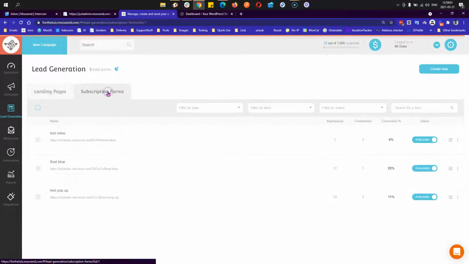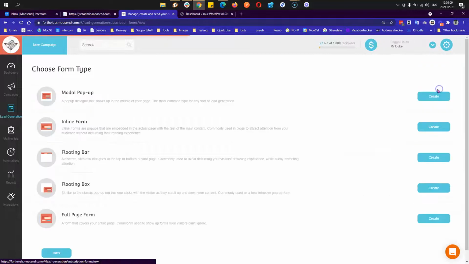Then we have the subscription forms. You have many options for forms. You can again create them from here in the create subscription form section. You have the option of a modal pop-up form, which pops up when someone visits a specific page of your site that you can choose. Then you have an inline form, which is an embedded form inside your site.